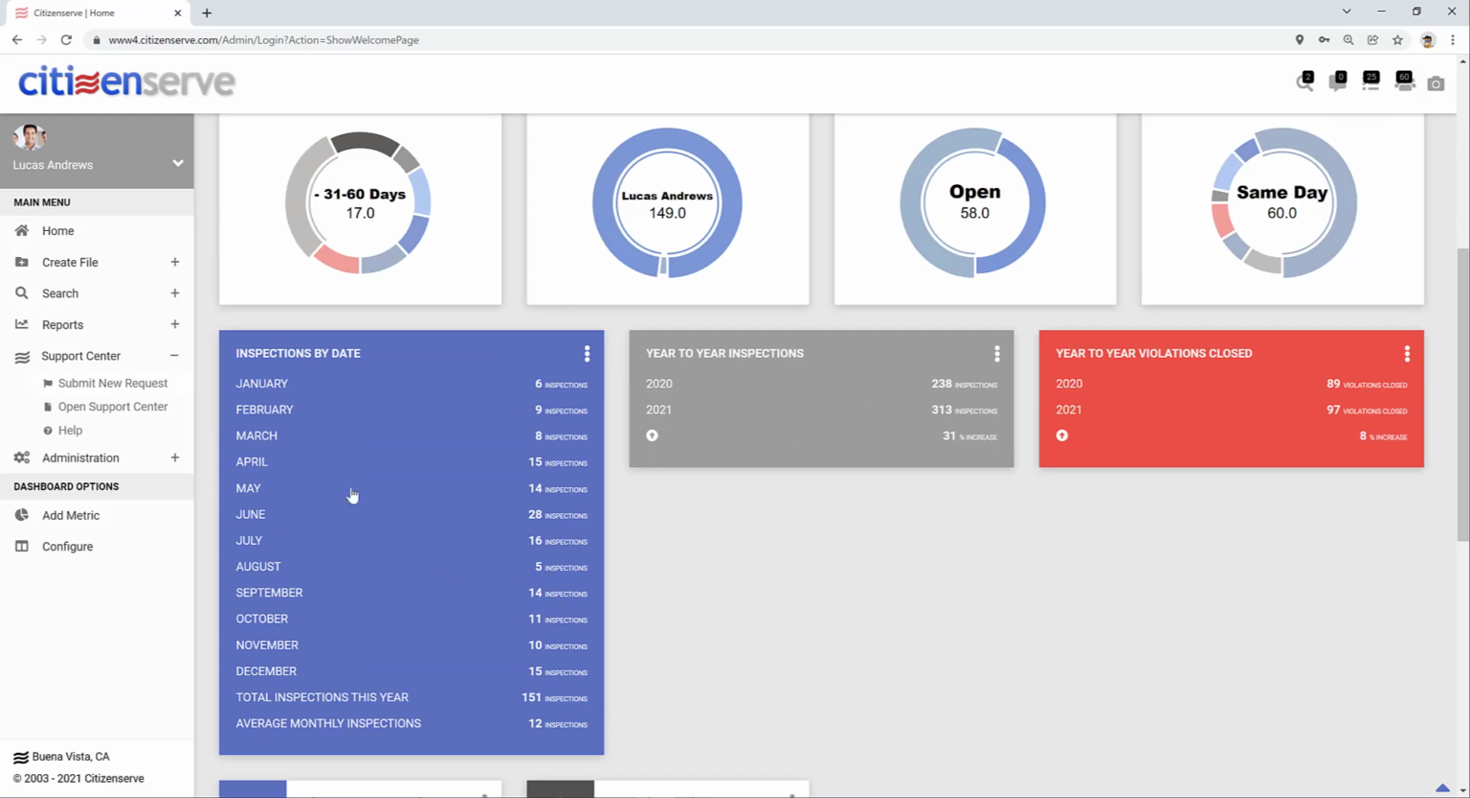So a trend metric displays all of its information on the tile. You can't click to dive in. The inspections by date shows you all of your inspections by month, plus it gives you totals for the year and averages by the month. We also have things like year-to-year inspections or violations closed to show you trends over time. If you have another idea for a trend metric that would help you to analyze your system, you can just request that from Support Center.